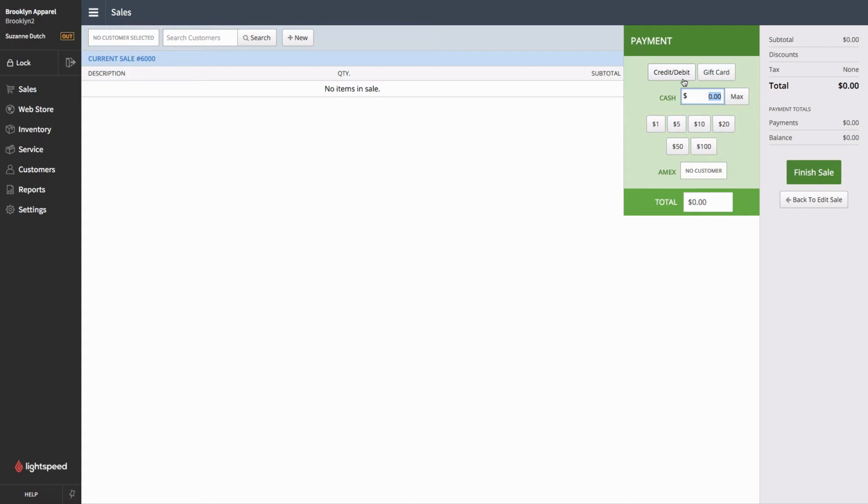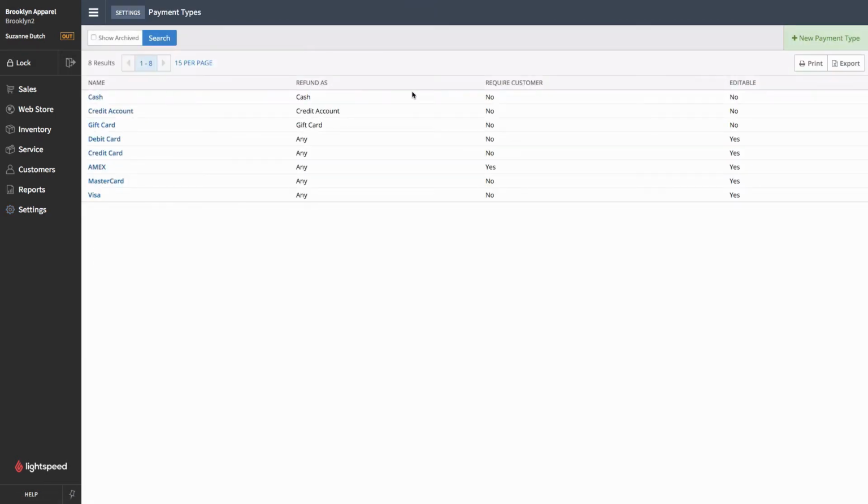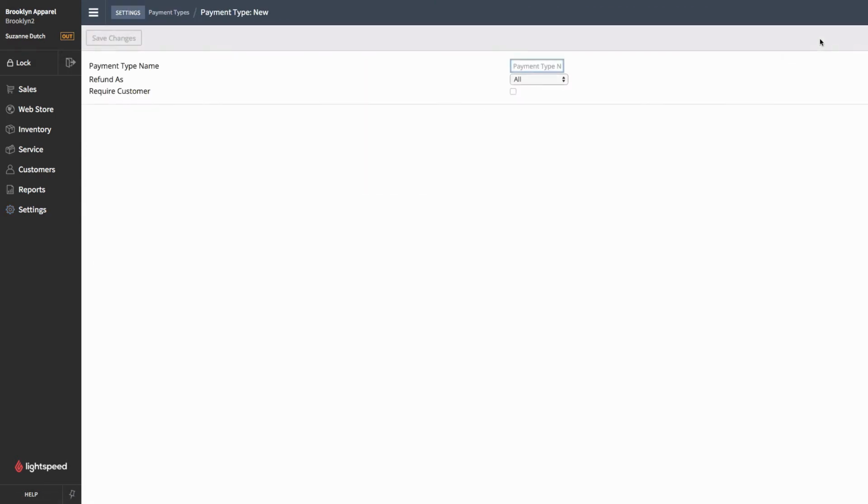I have cash, credit and debit, gift card, and Amex. So I want to create one for checks. So I'm going to go into my settings, under payment types. I'm going to create a new payment type, and we're going to name it check.